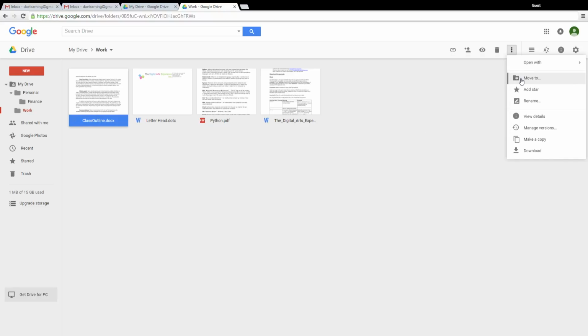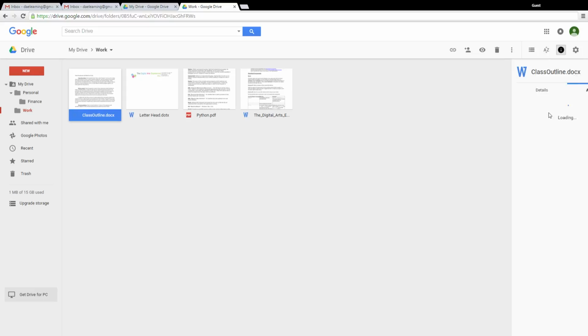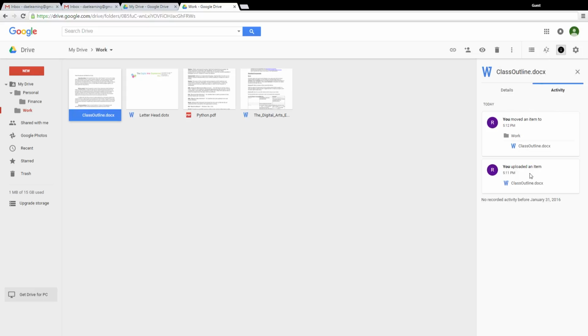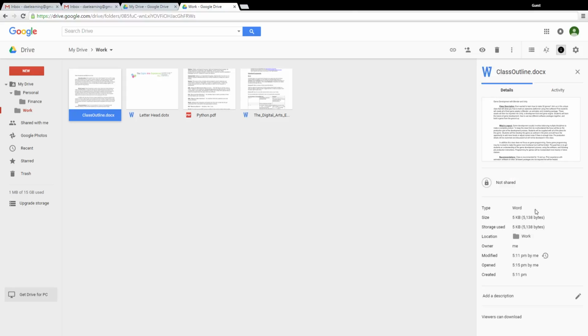We can quickly move this to another folder. We can star it to indicate that it's important, rename it easily. We can also view the details. What's really cool about viewing the details is it gives you activity on the file. So if it's a document that you're working on with a number of people, you can see who edited it last and when, all that kind of stuff. And then it's got information about the file. It's a Word document, it's a 5 kilobyte file, et cetera.